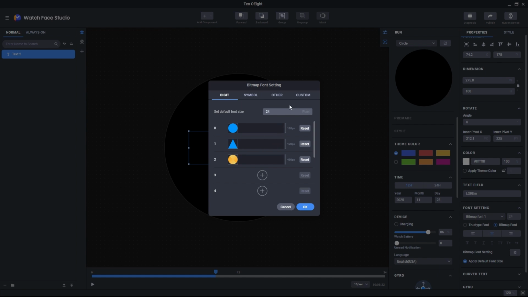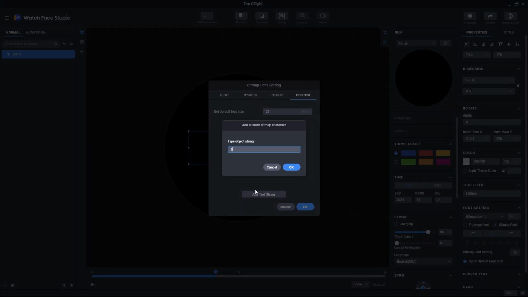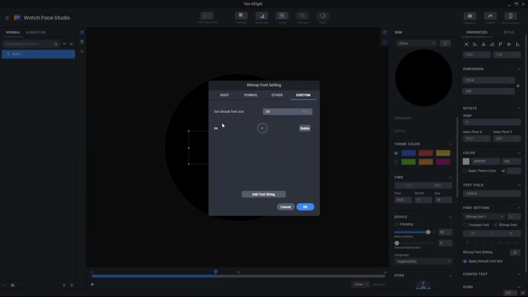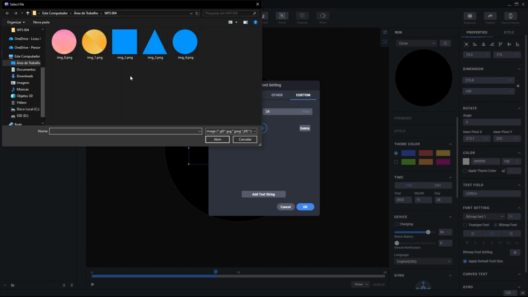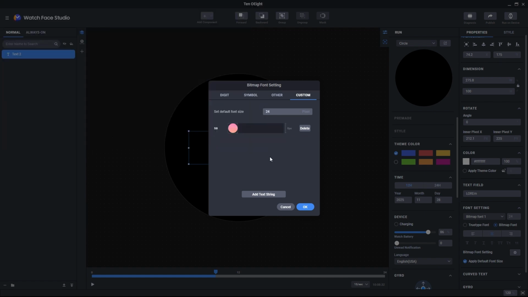You can also add some custom text. To do that, go to the tab Custom, click on Add Text String, then type the text and click on OK. You can add as many custom texts as you wish. To remove a custom text, click on Delete. To add an image to the custom slot, repeat the same process. Click on the plus icon, then select the image.